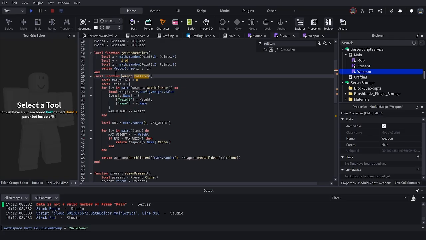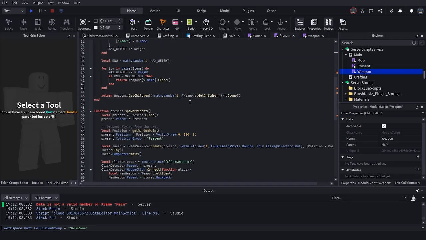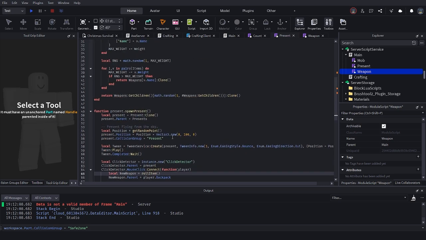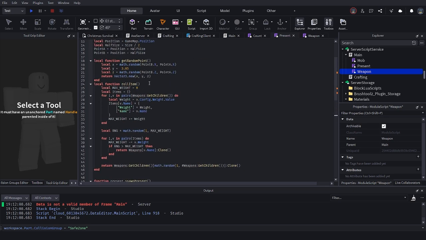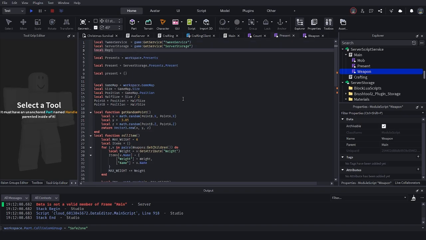Local function. Don't worry, weapons will have something useful as it goes along. Instead of weapon item, it'll just be roll item. Local function roll item. Just gonna be weight. It's gonna be equal to v.attribute weight.